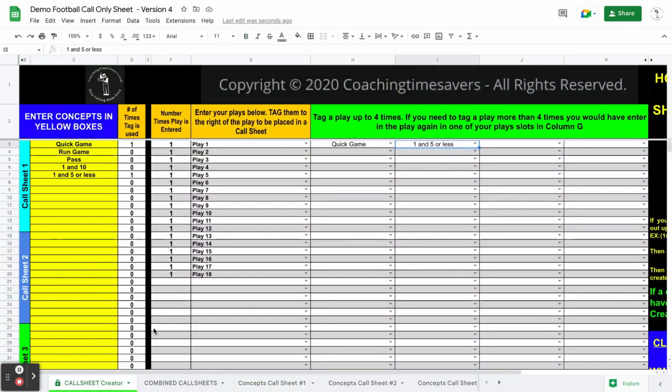If you messed up, you can say, well, this week I don't want to use this as 5 or less. I'll just take that out. I want to use this as 1st and 10. 1st and 10. So you can tag them whatever you want to.